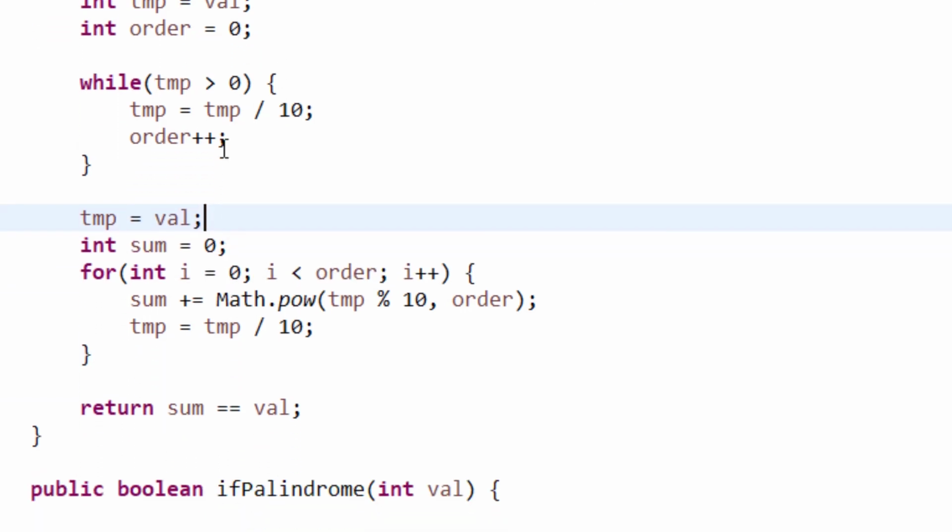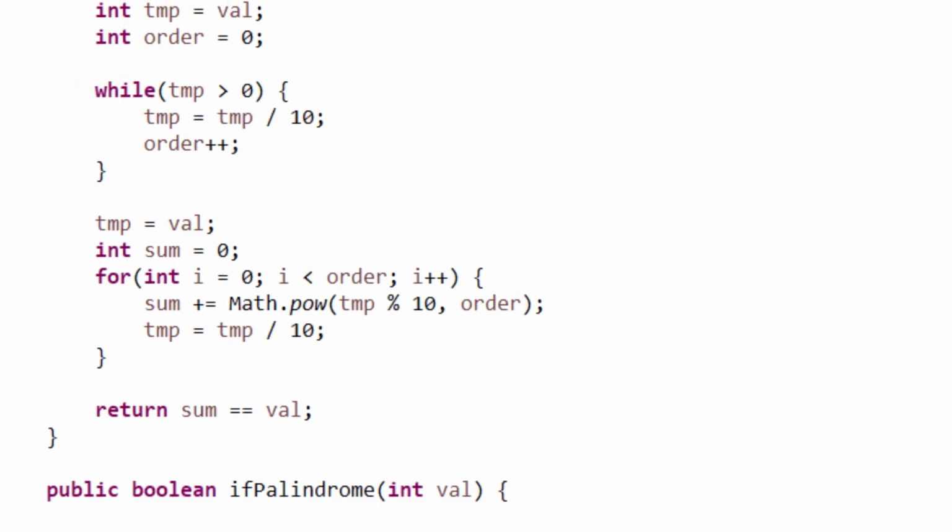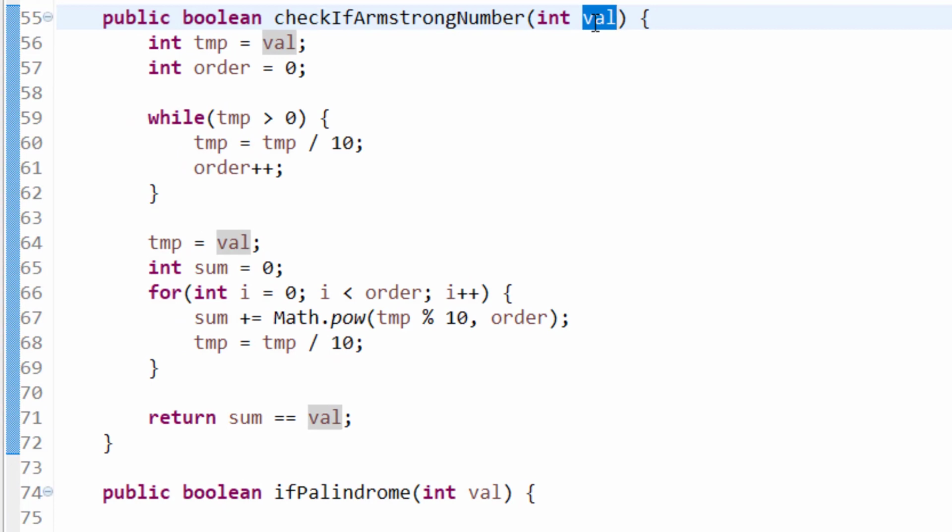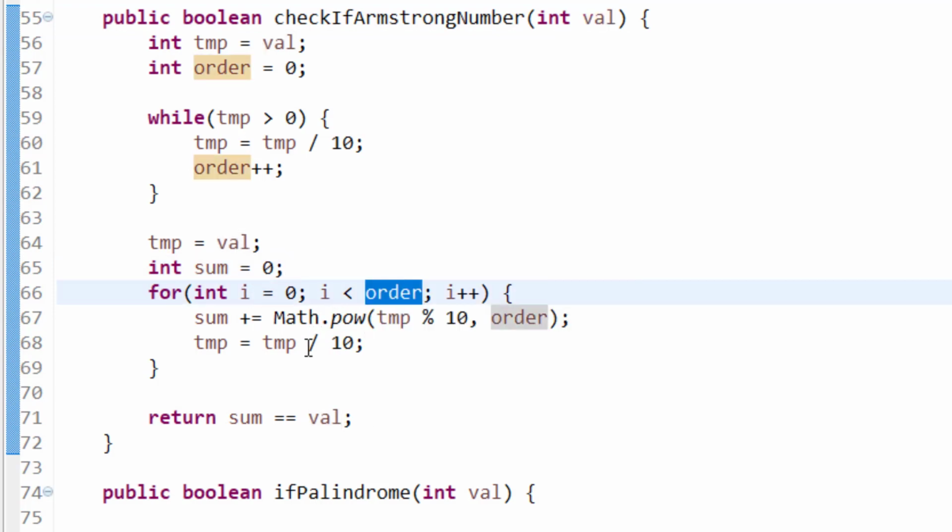Now again I'm storing temp equal to value, meaning my starting value, like in this case 153. Now my aim is to calculate the sum finally. So for the number of order, I'm starting from the end, and I'm saying sum equals sum plus temp remainder by 10. Temp remainder by 10 means, for 153, it will be 3, and the order.